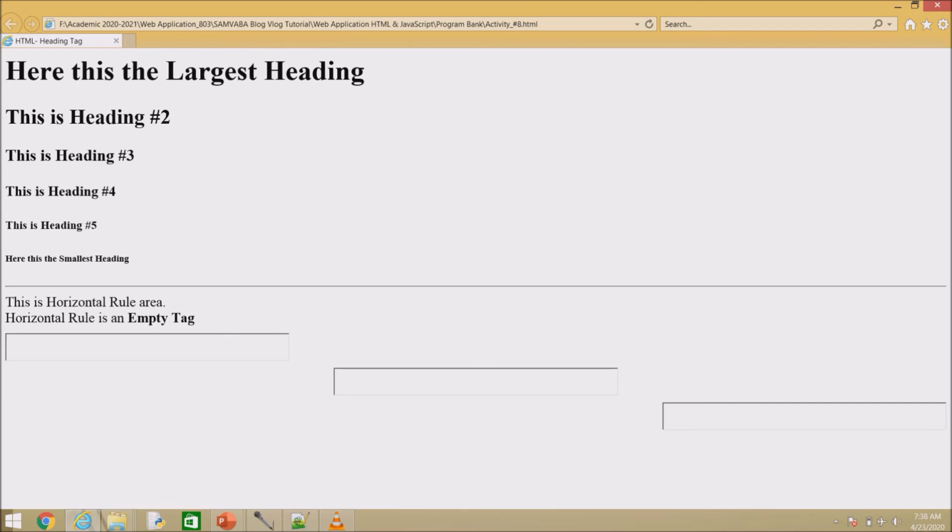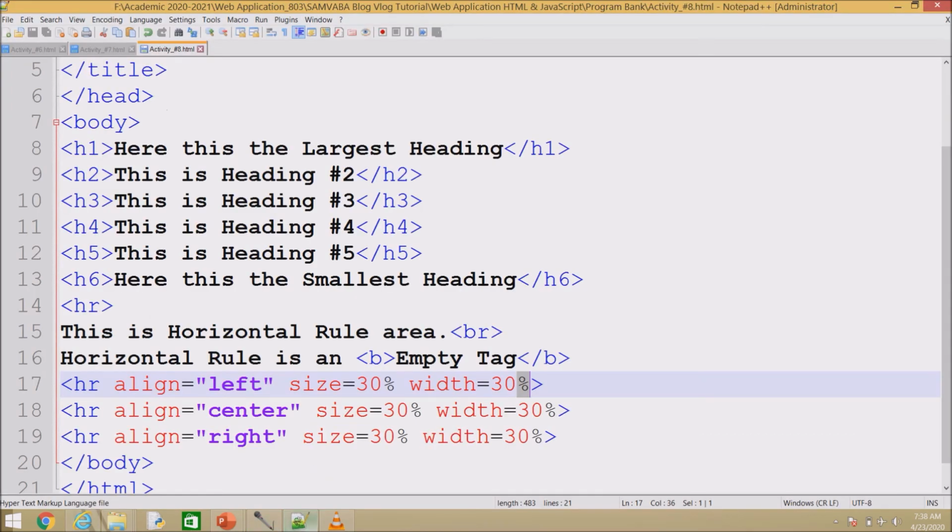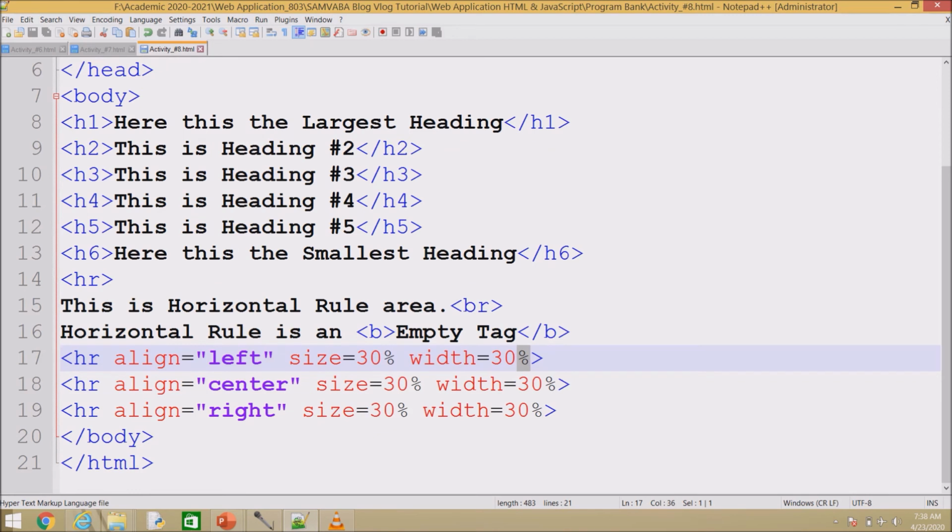This is 5% and this is 5%. Like this way I am getting 10% total equal gap. 5%, 5% equal, so 10% gap between 3 lines. Otherwise it is left aligned, it is middle aligned, and it is right aligned. Okay, so like this way we can apply horizontal rule for different purposes in different situations. Okay, and size is to mention the width of the rule.